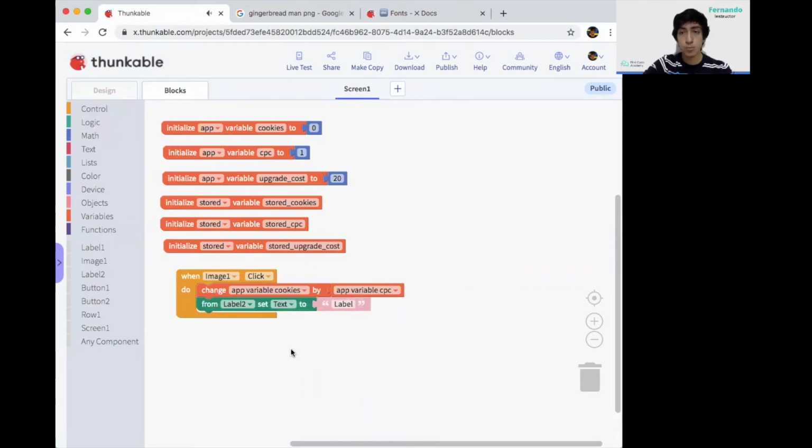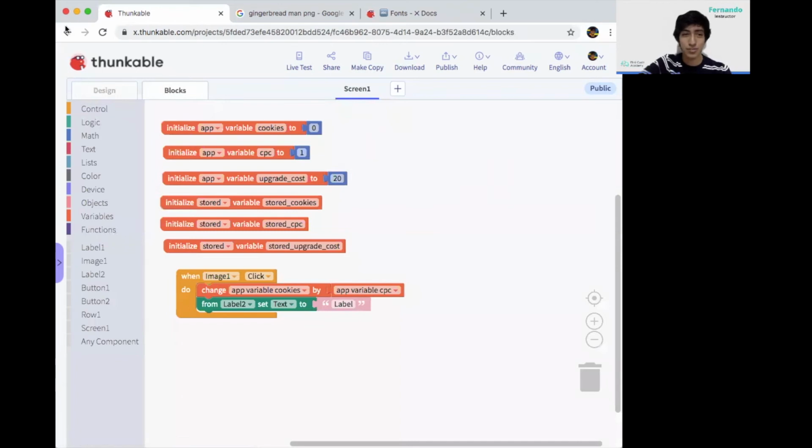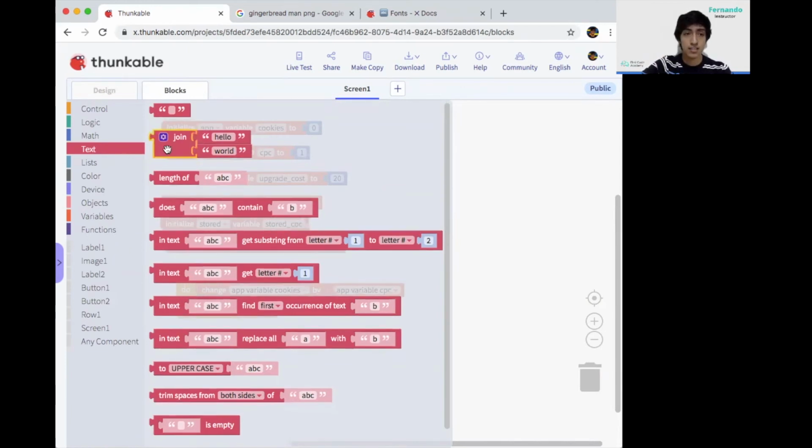Now the text will read, you have number baked cookies baked so far. Okay, so you have, or you have baked number cookies. The message is, of course, up to you. You can make it a little bit different. That's still fine. What we're going to do is join 3 messages, right? You have baked the number and cookies. So I'm going to use this block join in the text category.